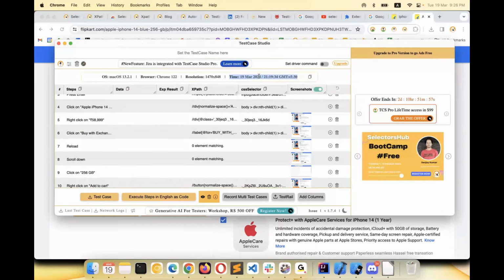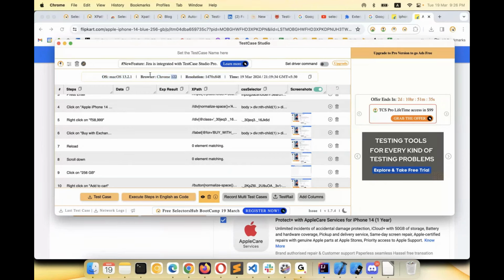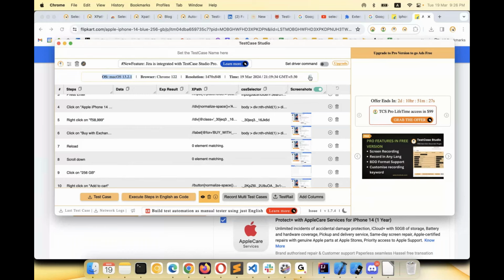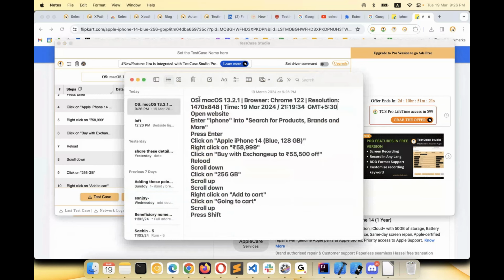Because for sure, when he is trying to reproduce the issue, there could be a chance that the issue is not reproducing. So here you have the timestamp, and when you are doing the testing, it will also record the information which a developer always asks: what was the browser on which you were testing, what was the browser version, what was the OS and OS version. So everything is being recorded here. When you download this, it will have all this information, or you can simply copy this and paste it to your developer: these are the system details where I was doing the testing, and this was the time when this issue happened.